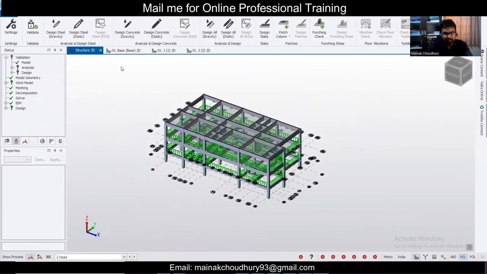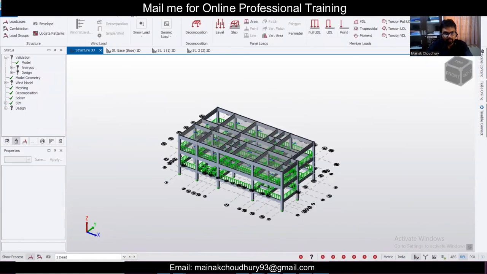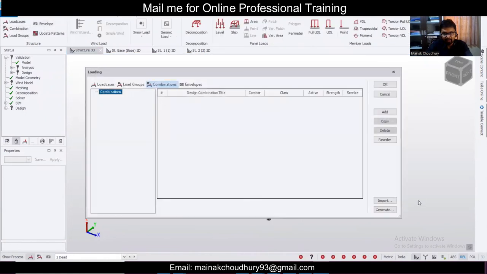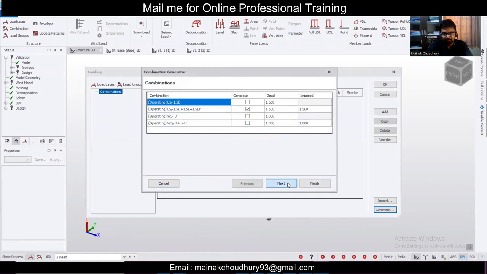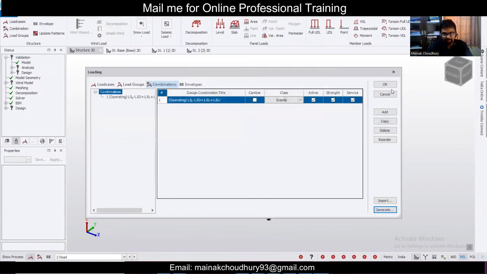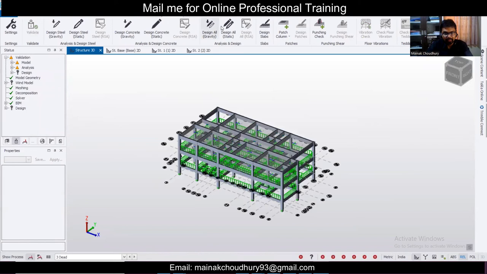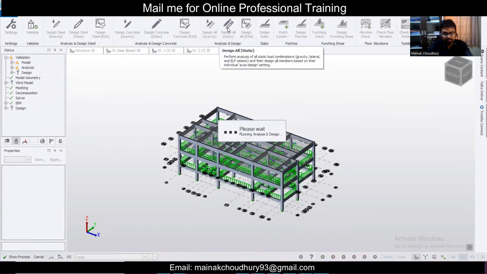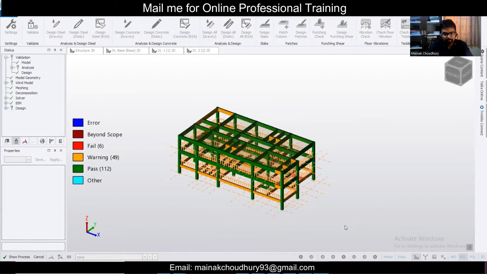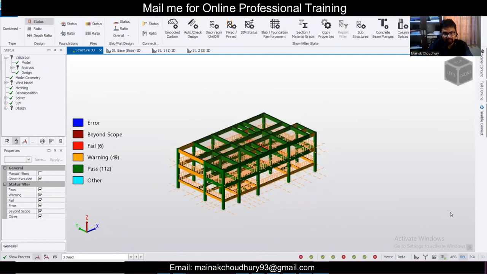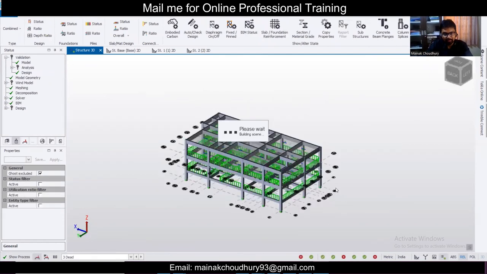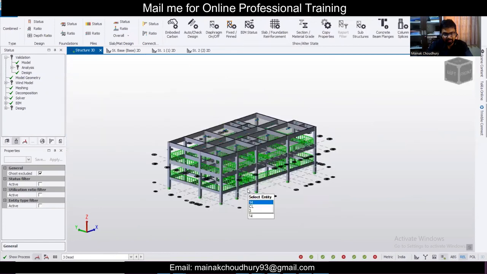Let's go to load and combination and design, just to check whether they're allowing us to design or not, right? Design all static. Okay, they're allowing us to design, so there is no problem. We'll check how the OTS member is filling and passing the data.